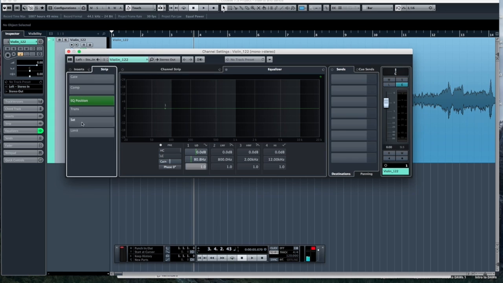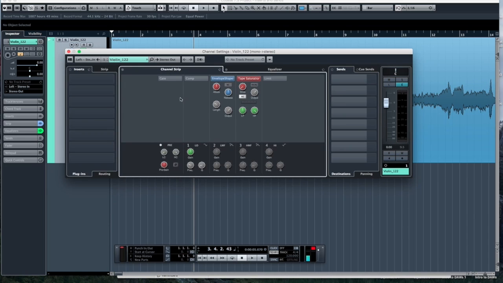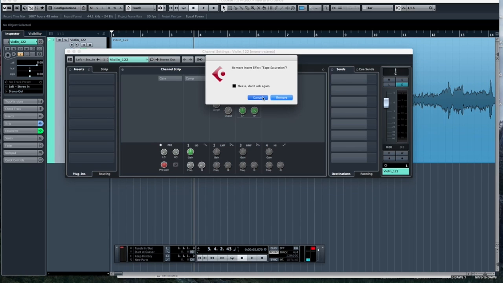Cubase also comes with something called the channel strip, and we can look at it here and we can change the order of the items in the channel strip, or we can look at them over here. So these are also examples of processors that you would use. There's a gate, which is a dynamics processor, a compressor, which is a dynamics processor, an envelope shaper. This is a great way to maybe boost the attack of a kick drum. Deals with transients and release times. We have tape saturation and a limiter. And you can also change the order of them, I believe, in here too. Oh, that's remove.